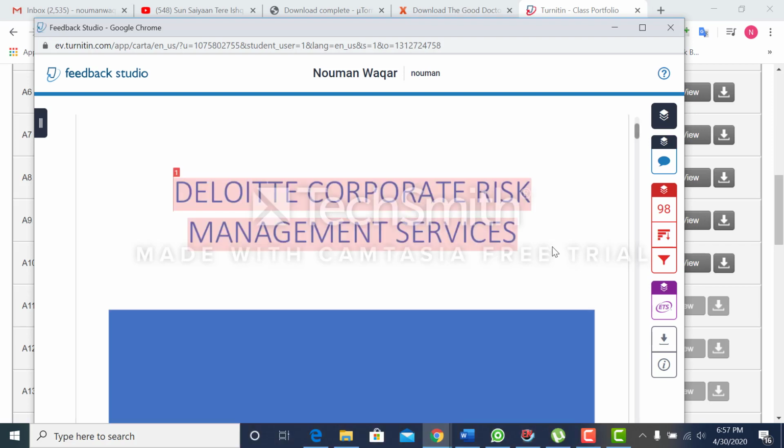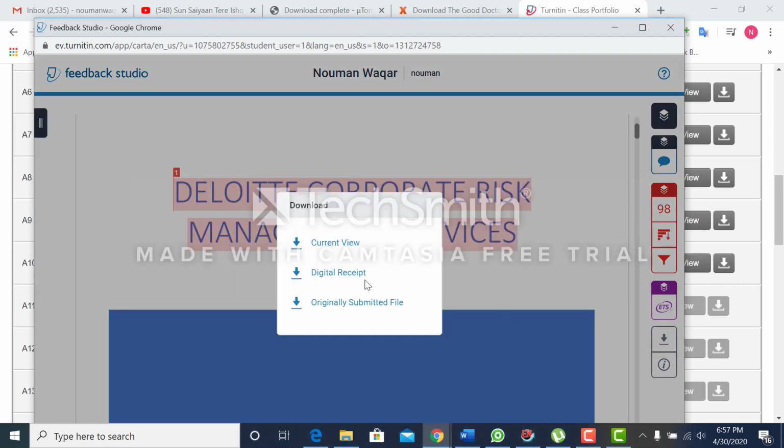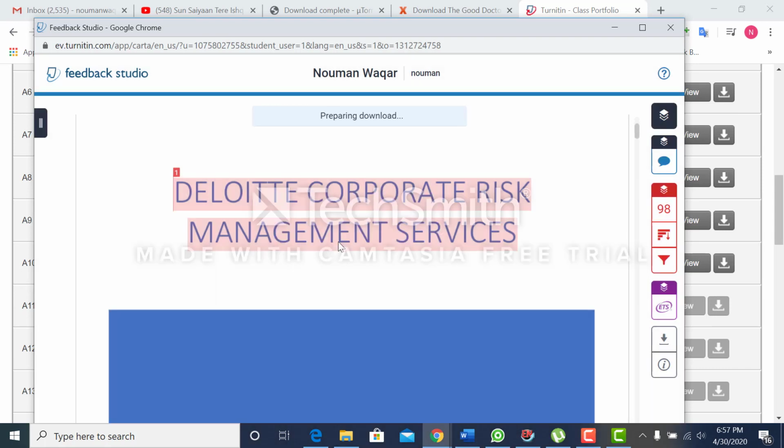Here you click this arrow down option and the current view. Just wait while it prepares the download file, and you see your file is downloading in Google Chrome. You click that and you can see your whole PDF report. It's a very simple process, and after downloading you see the PDF file, and at the end of the page you can see the full report.